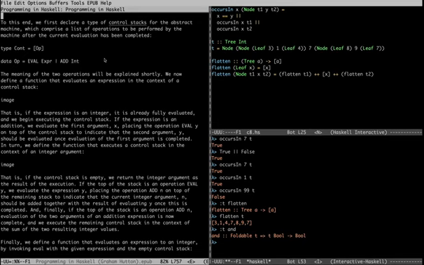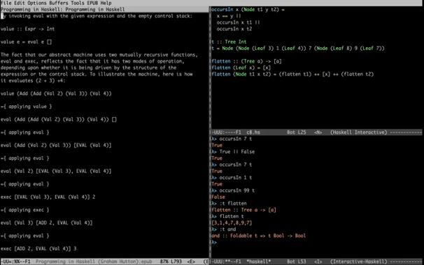Okay, I don't really get it, but finally, we define a function that evaluates an expression to an integer by invoking eval with the given expression and the empty control stack: value expr = eval expr []. The fact that our abstract machine uses two mutually recursive functions, eval and exec, reflects the fact that it has two modes of operation, depending upon whether it is being driven by the structure of the expression or the control stack. To illustrate the machine, here is how it evaluates 2 plus 3 plus 4.